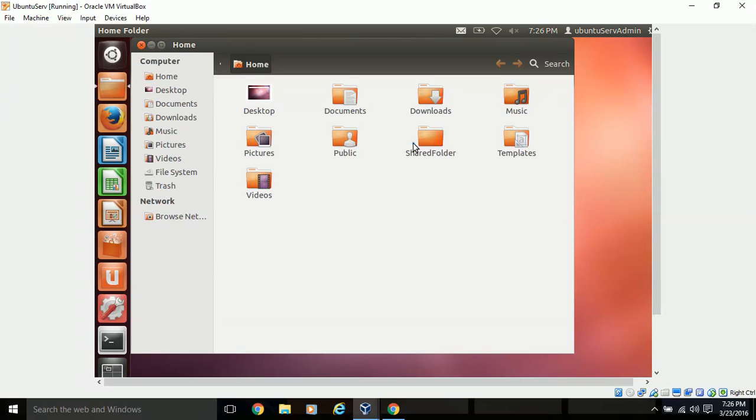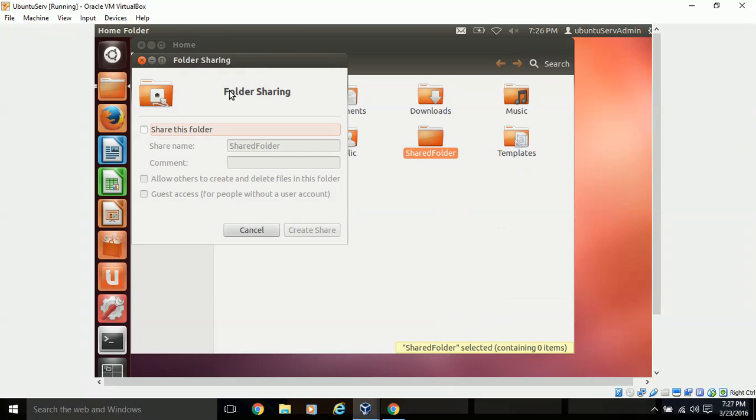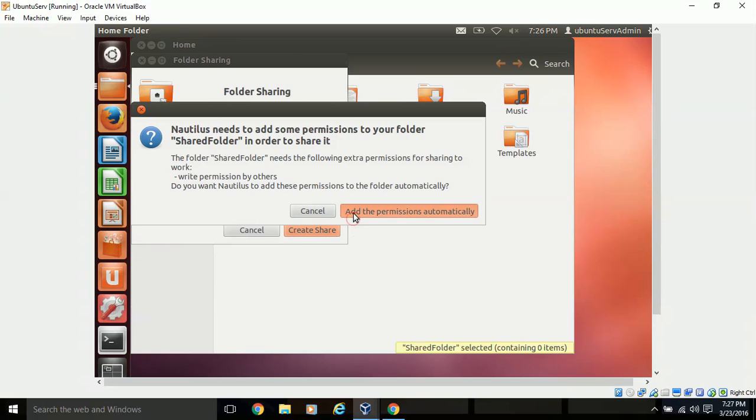From here, we're going to go to the File Explorer and right-click on the shared folder, and then go to Sharing Options. And we're going to share this folder and allow others to create and delete files in the folder.